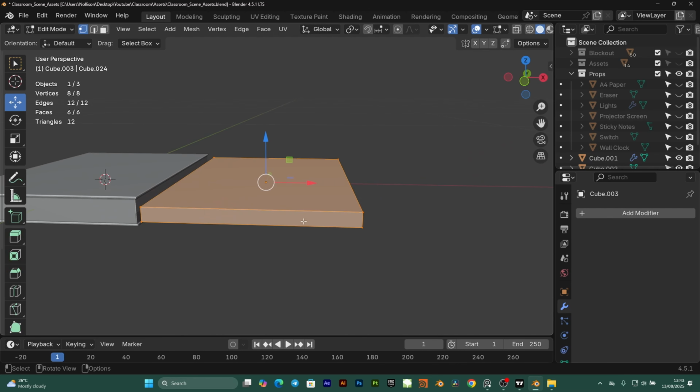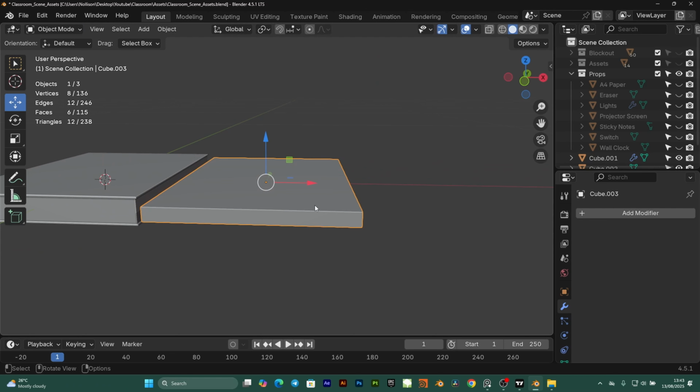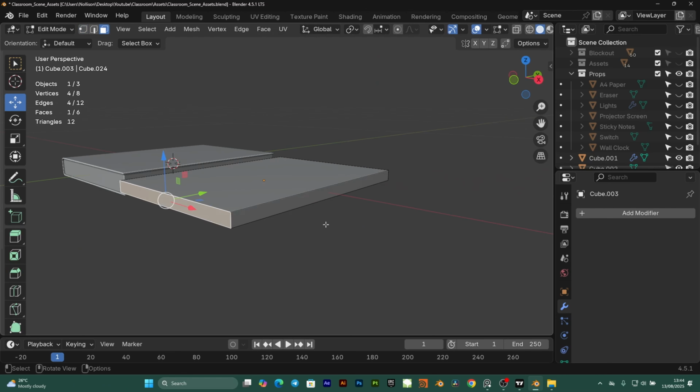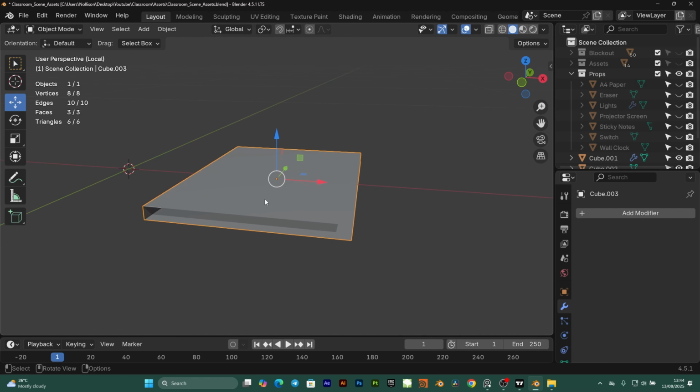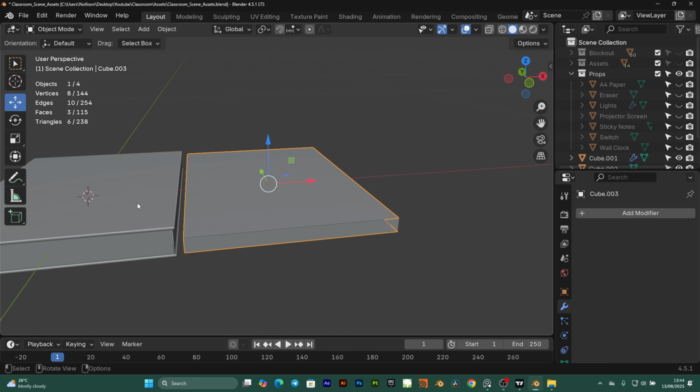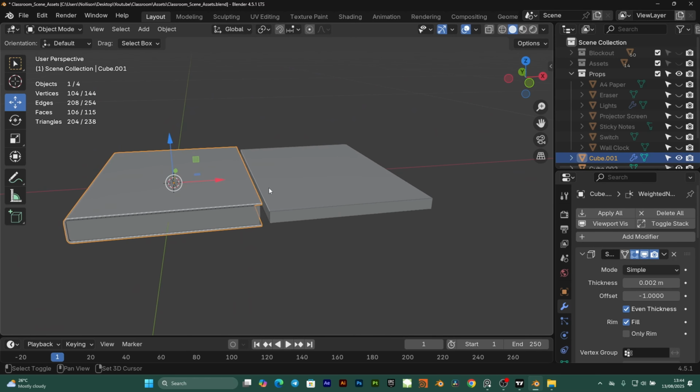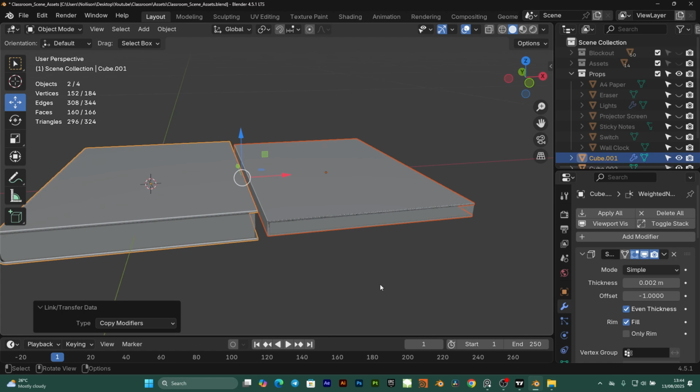So I tab into edit mode. First of all, I apply my scale, right? Tab into edit mode. I select these faces, I separate them, and for this I can isolate this object. And you know what? I can just borrow the modifiers from here, copy the modifiers rather. So I select this, select that, Control L, copy modifiers.